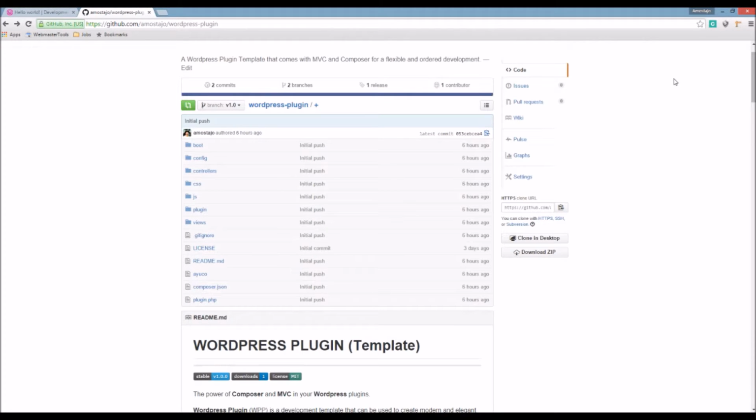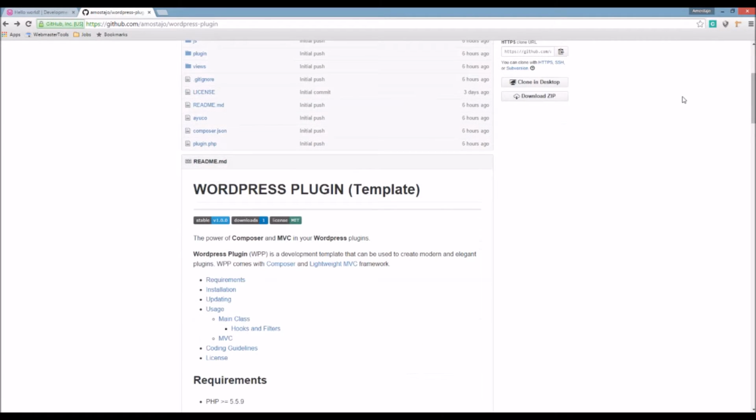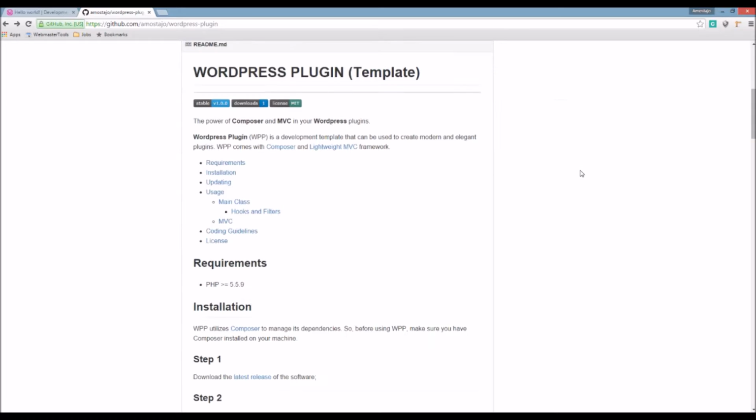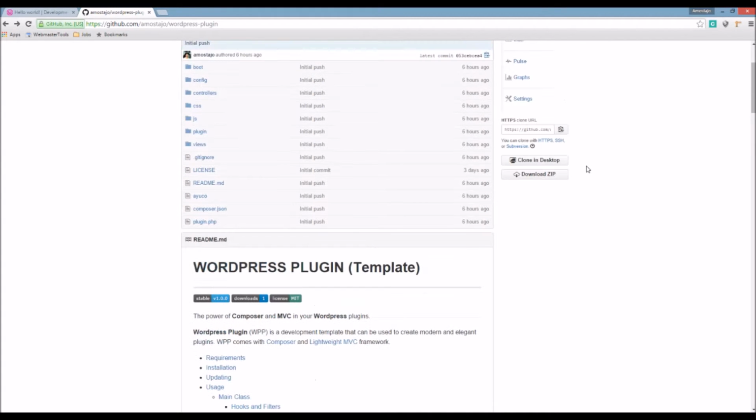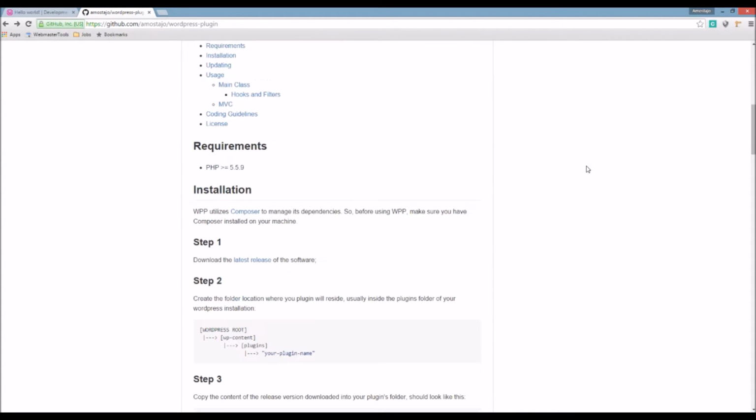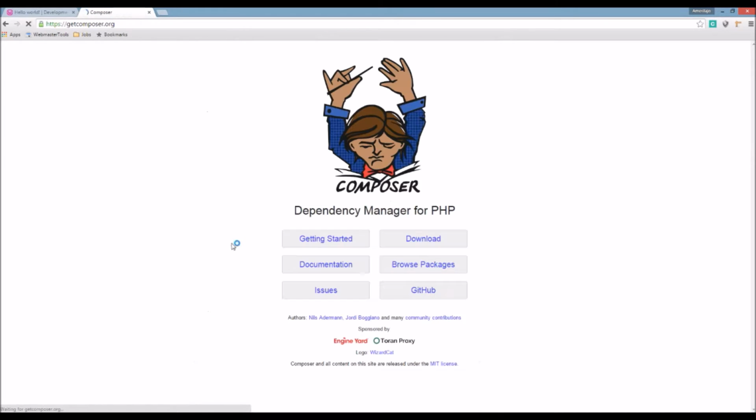Here today we're going to create a plugin using WordPress plugin template. Now this is a plugin package that you can download from GitHub. So the first thing you need to do is to download and install Composer. So you click here on Composer and install Composer on your machine.